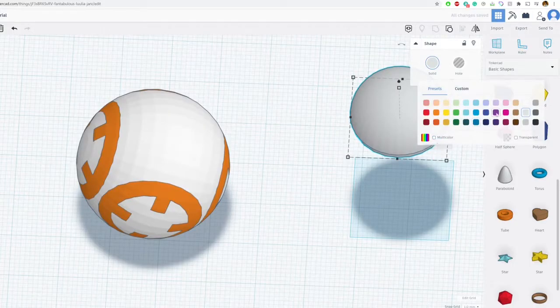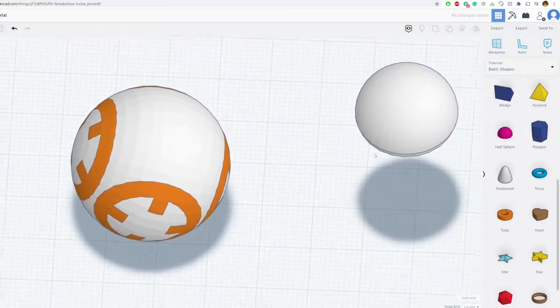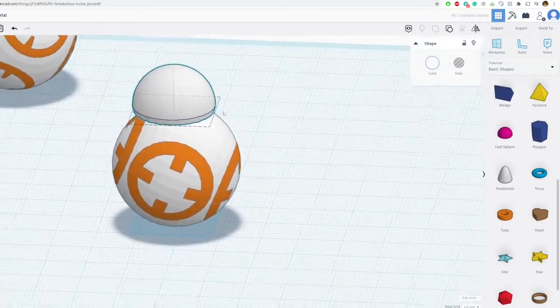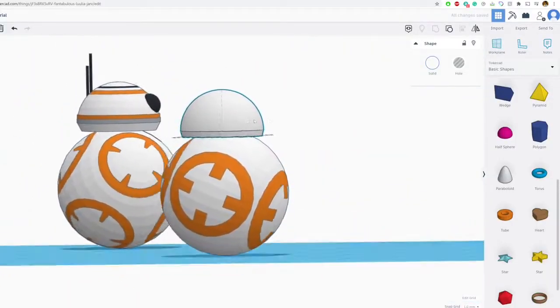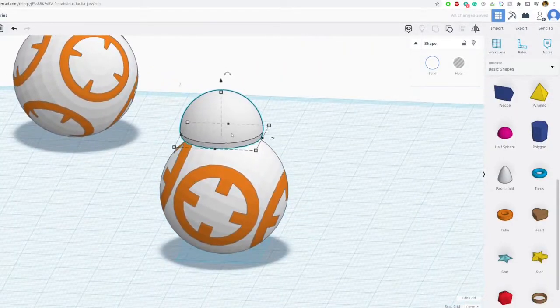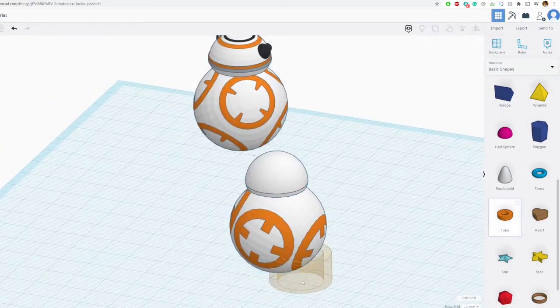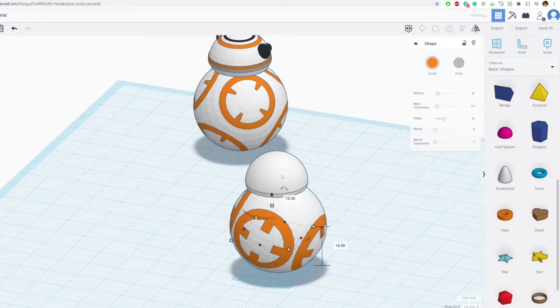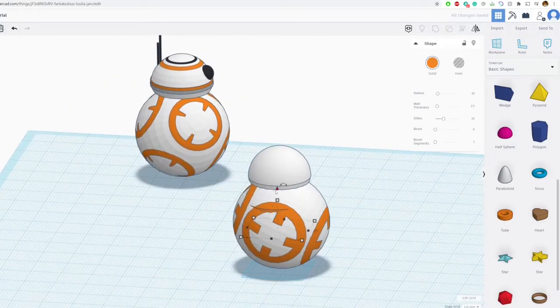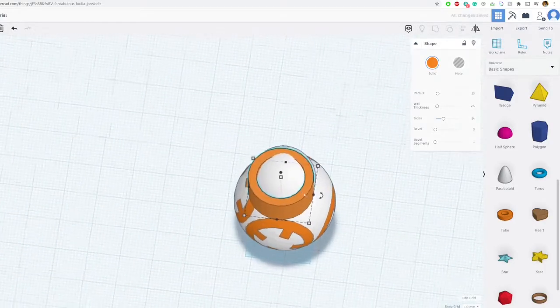Go ahead and make this just pure white. There we go. It's going to kind of give us the head that we want. Then let's go ahead and grab a tube. Let's check the size here, 20. Good. So then let's grab a tube.